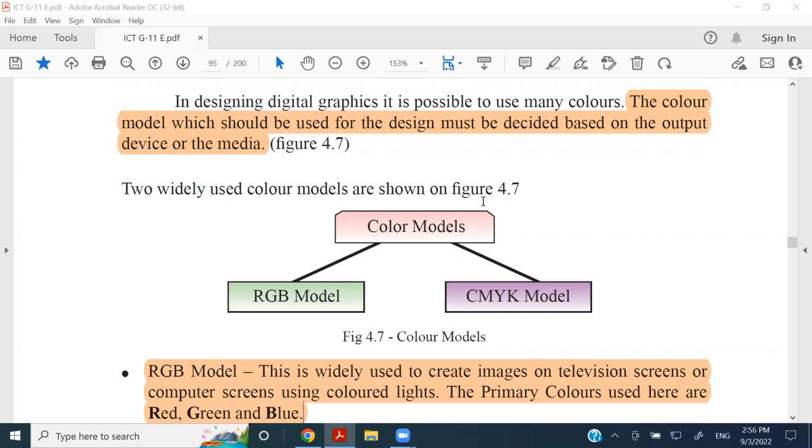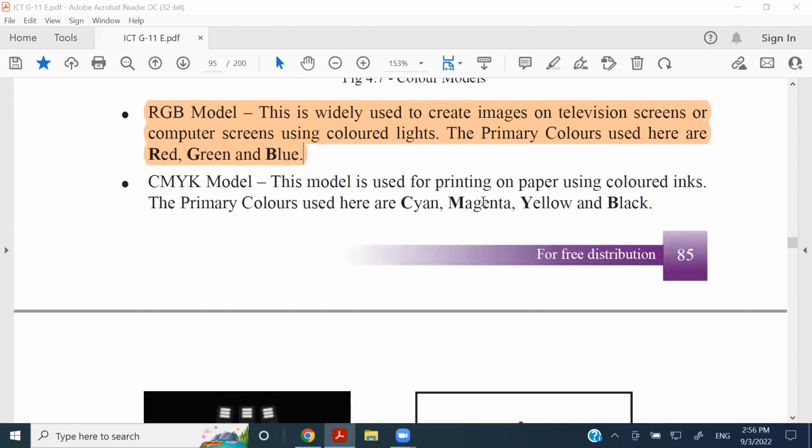All right. Moving forward. So you go with the CMYK model as well.